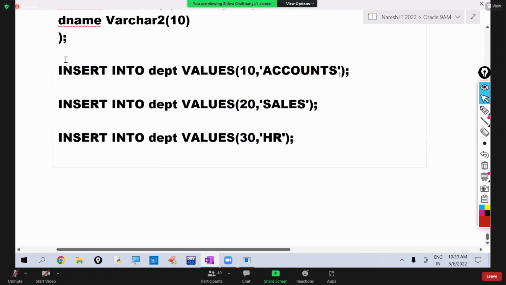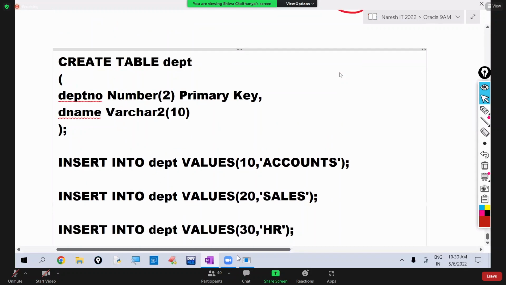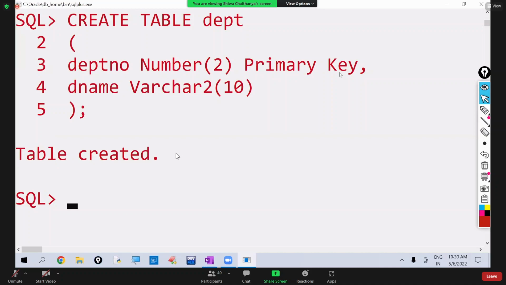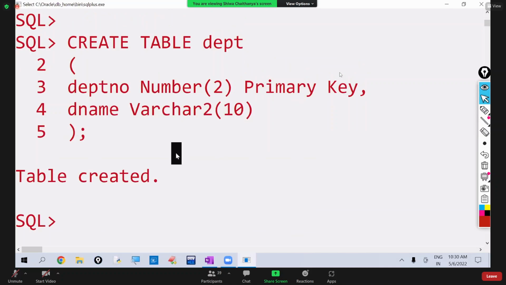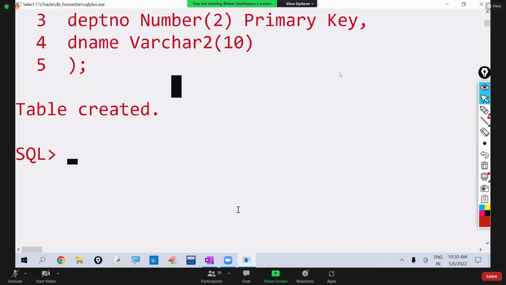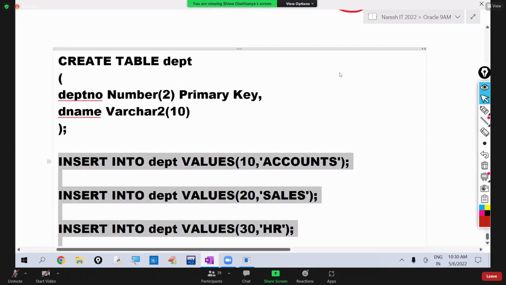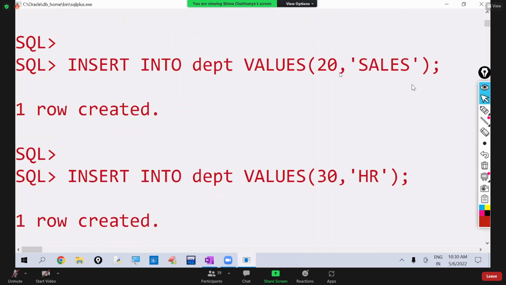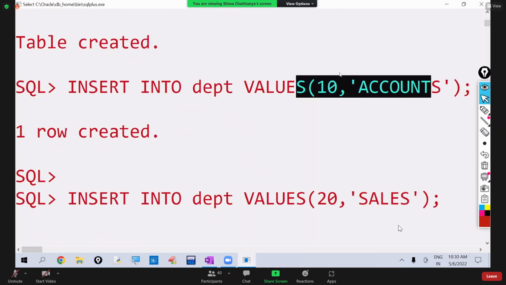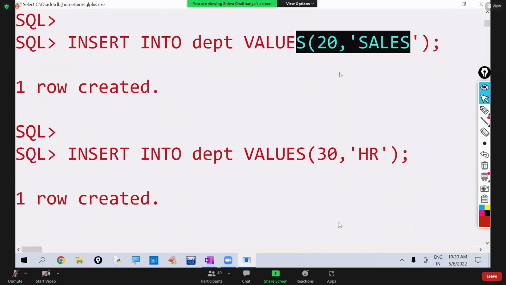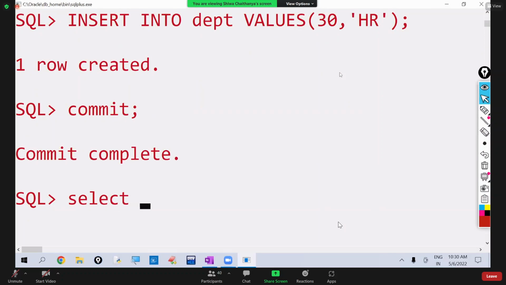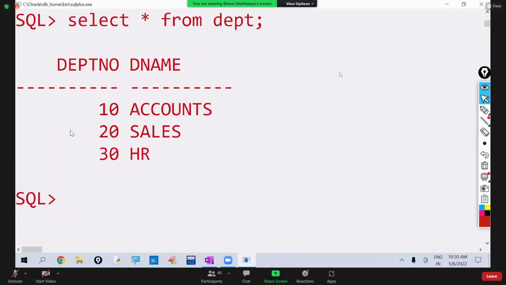Observe here. I'm copying this. So the department table is created. Observe, in this, department number is the primary key and department name is Varchar 2 type. We are not applying any constraint there. Next, we want to insert 3 records, so I'm copying them. Observe, 3 records are inserted: 10 accounts, 20 sales, and 30 HR. 3 rows are created. To save this table data, write commit. To see the table data, write select star from department. So this is the department table data.